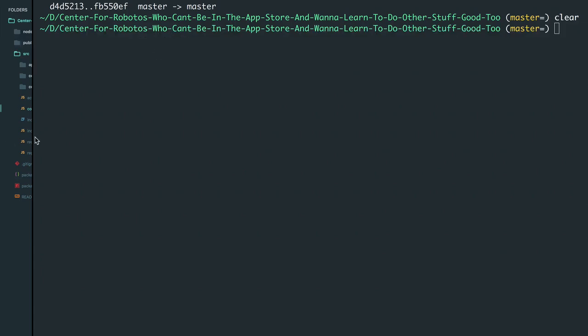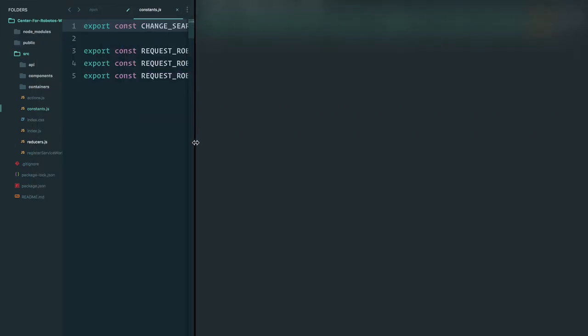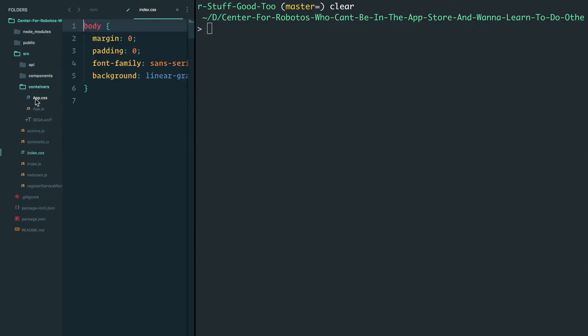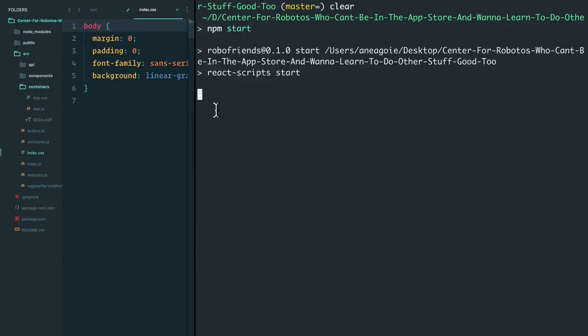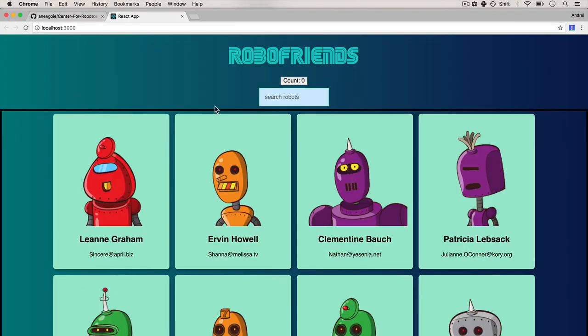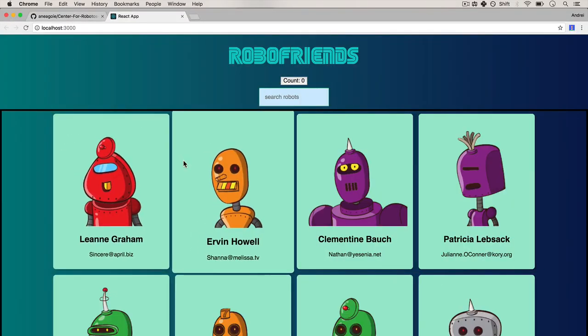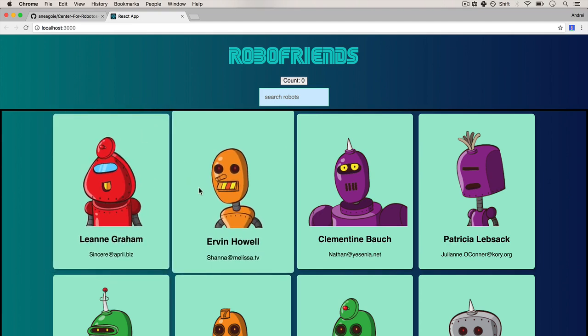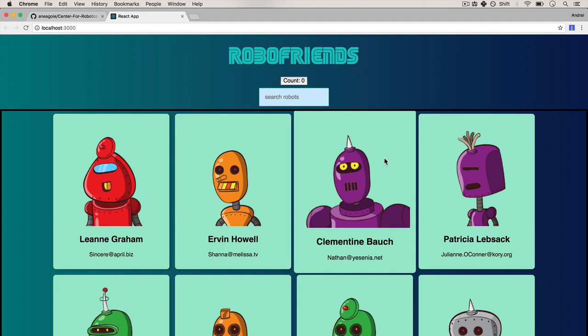It's great. Anyway, I have the RoboFriends app here, and there's nothing different than anything we've seen before. If I run npm start, we have our RoboFriends. Perfect. But Bruno asked us to make this into a progressive web app. How can we do this?